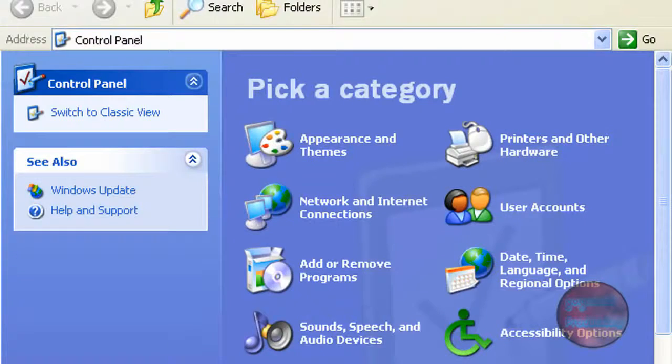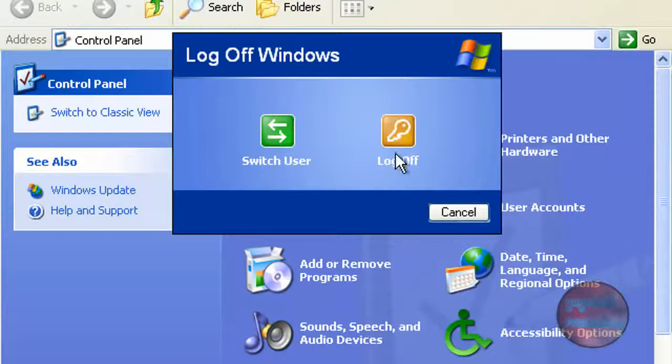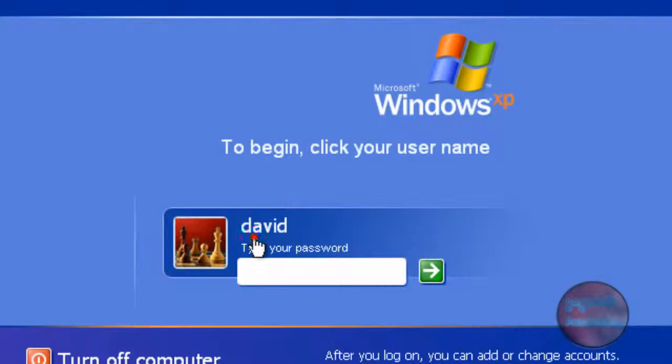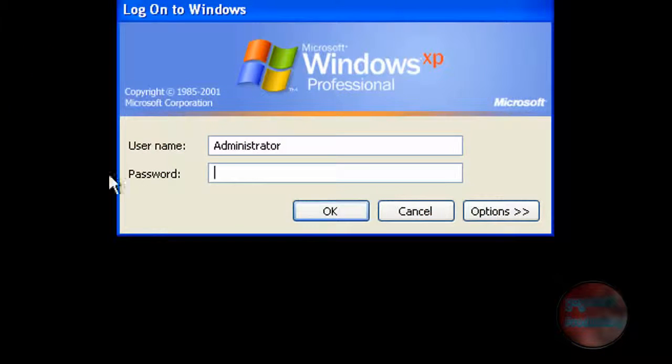And now when we log out, my account will be there. And if you ever want to log in as an administrator again, what you need to do is press Control-Alt-Delete twice in a row, and you can log in as an administrator and you'll get the old login screen.